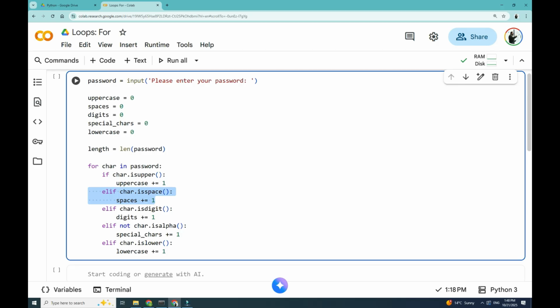If it's not alphabetic, meaning it's a special character like hashtag, $, or @, we add 1 to the special character counter. If it's a lowercase letter, we add 1 to the lowercase counter. And return to the start of the loop. It means to break out of the for loop.